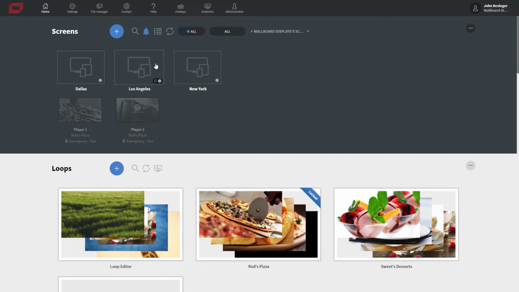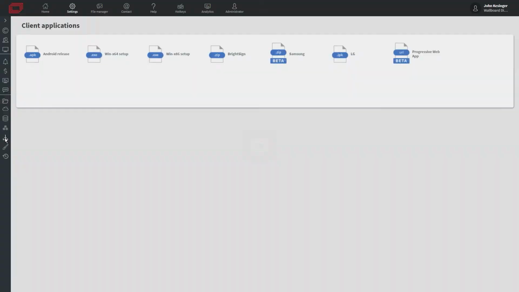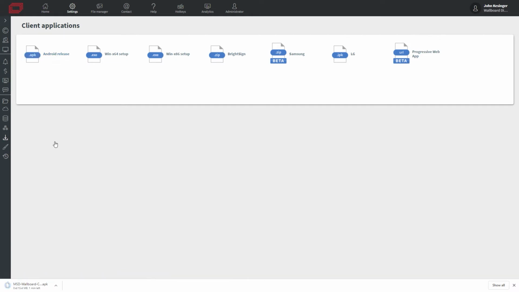So where I would pull that information from is over on our settings tab here. And then you're just gonna come over to downloads. And here is all the versions of our applications for different types of platforms and devices. But we're just gonna pick the Android release. And so that's gonna start the download.